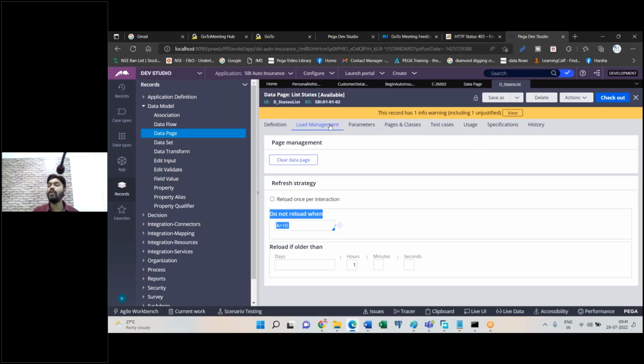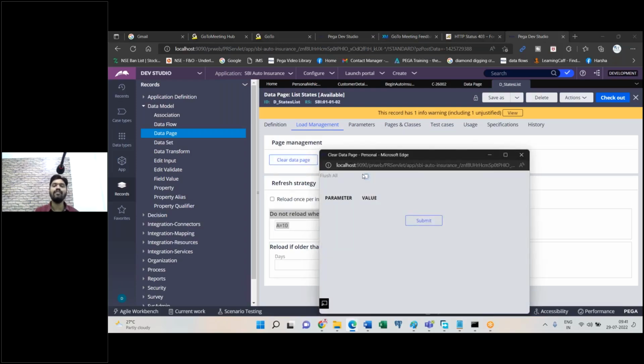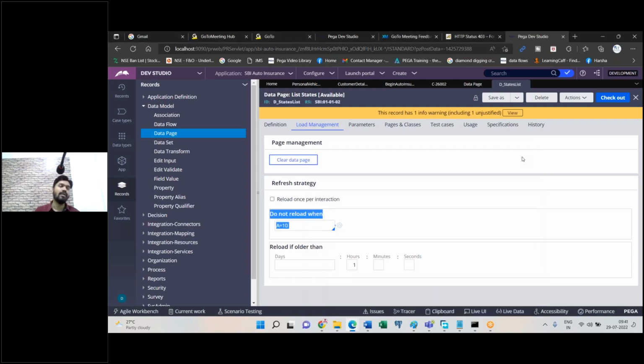See, you need to come to load management tab of the data page and click on clear data page and flush it. So this is forcefully removing the data page from the clipboard by the developers. Usually developers will have access to this, right? So this is how forcefully you can remove the read-only data page from the clipboard. From the data page itself, under the load management, this has been made available just for the sake of testing purpose. Understand clear? Everyone clear so far?